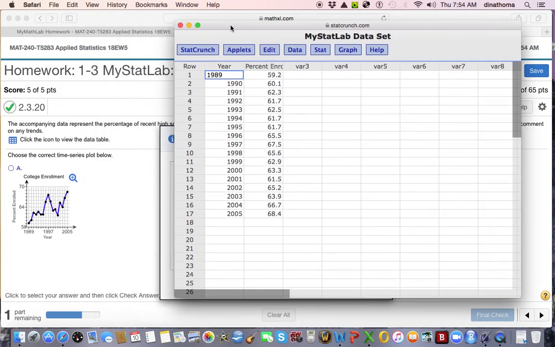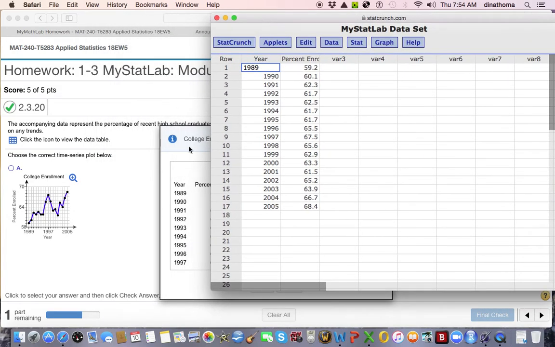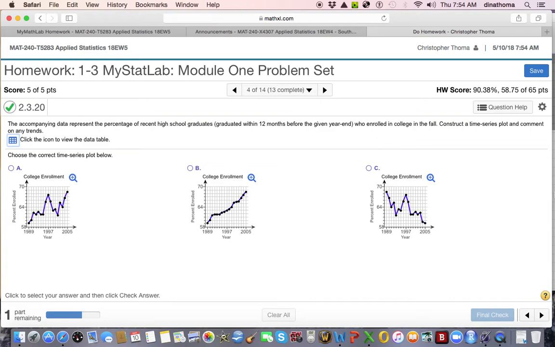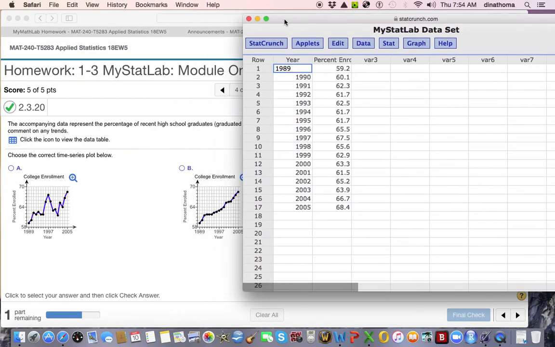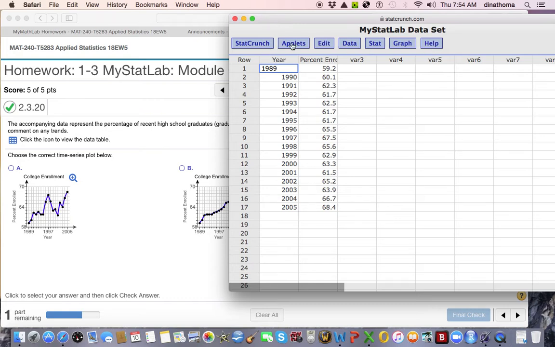All right, so StatCrunch is opened up here. I'm going to scroll this over a little bit and get rid of my box so I can go back to my problem. Here are a couple of the things at the top. The two we'll use most are Stat and Graph. Stat is when we're trying to do analysis. Graph is when we want to graph.